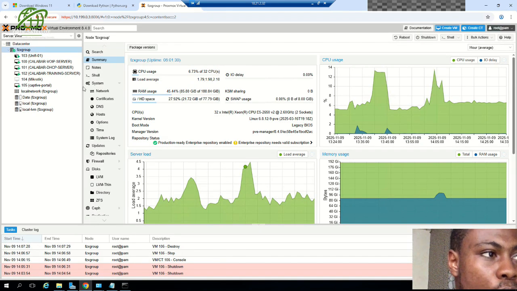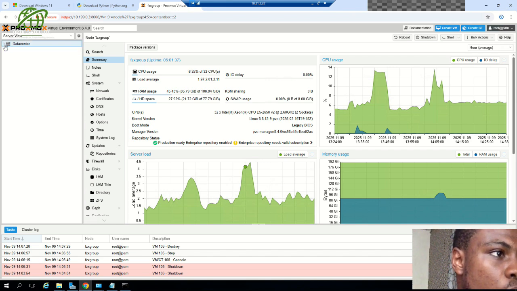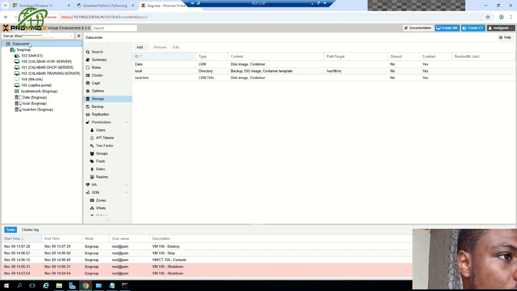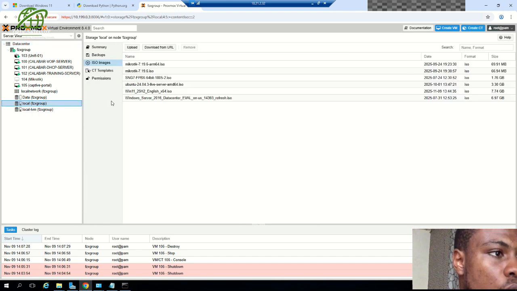For uploading of ISO files, I have my data center, because most times when you open your Proxmox, you will see just data center there. After you've opened your Proxmox, you double click on data center, then you come down to where you have local. Local is where your ISO files are always uploaded to. You click on it, then you see ISO images. I have MikroTik, SNJ, Ubuntu, Windows 10, Windows Server here. So you can always upload from your local PC.